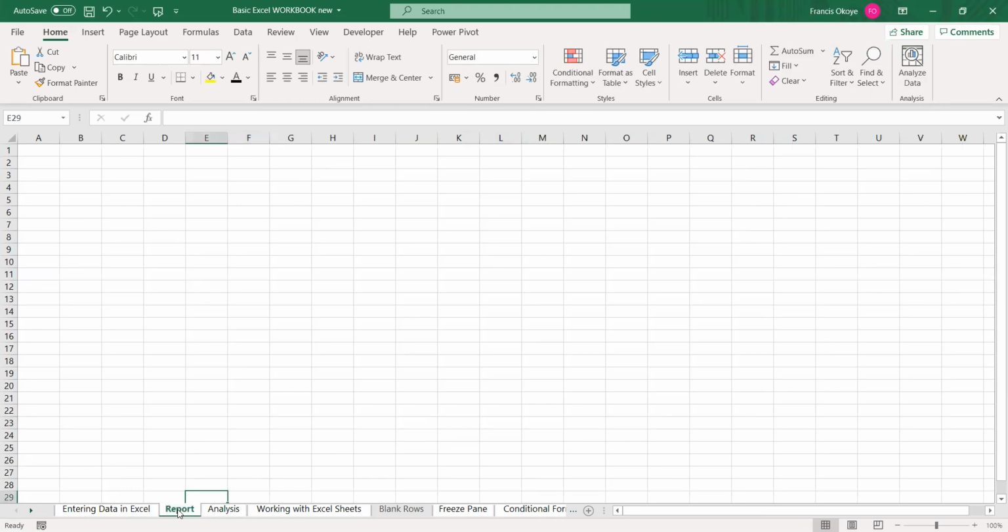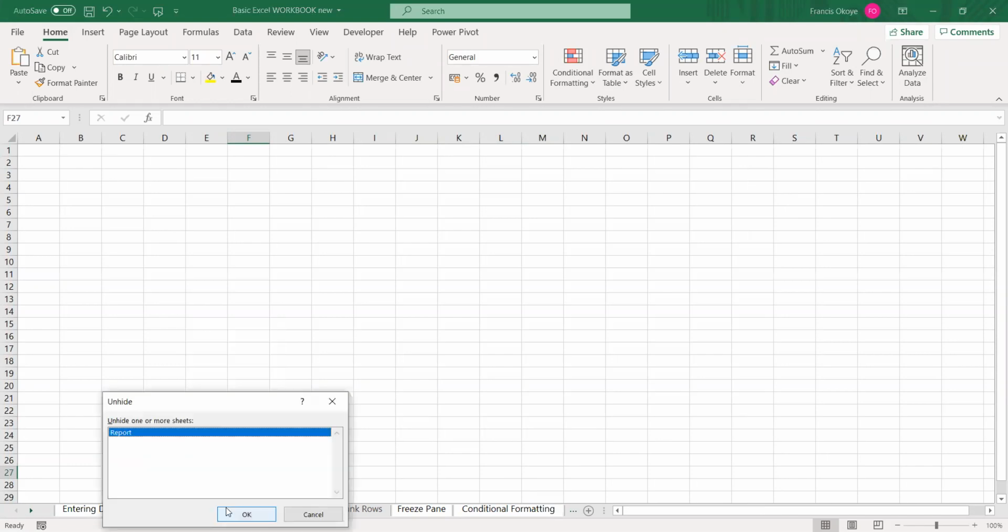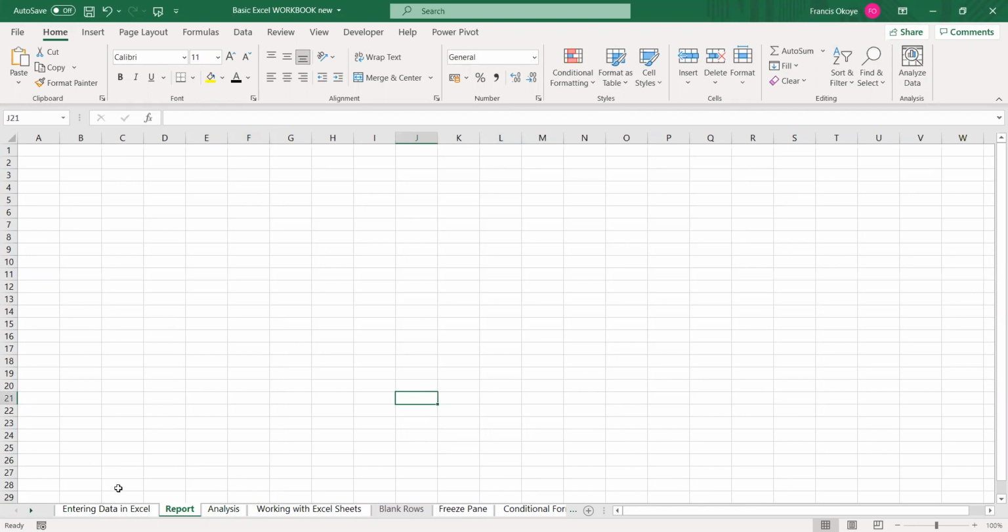In the same way, you can also hide sheets too. Can you see? I can also hide sheets. You can hide and unhide. You can also hide your sheets too.